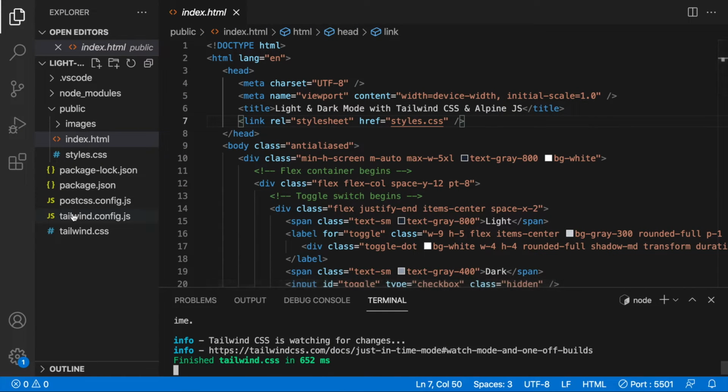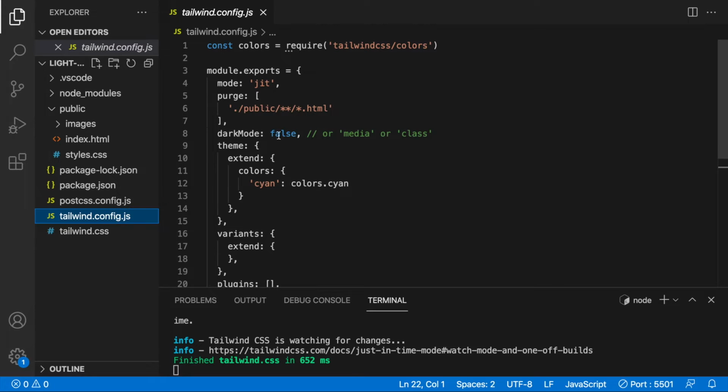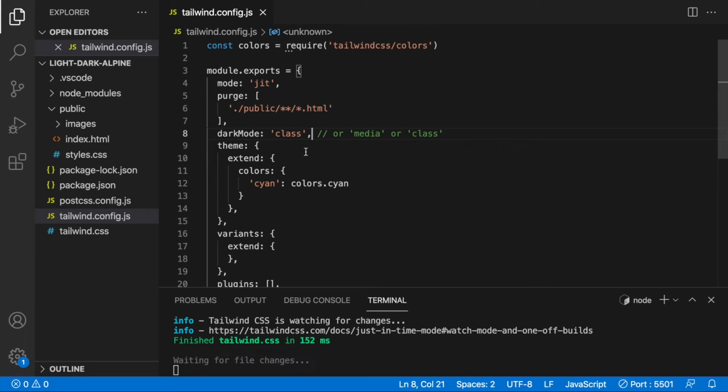The first thing you need to do is go to tailwind.config.js and change this false to class. Now what is this class? There are two ways you can implement dark mode in Tailwind CSS. One is using the media. That is, when a user has dark mode set up on his operating system, Tailwind is able to detect that and directly switch to dark mode if it's available in your styles. It'll directly switch if you have the value set to media. But that's not what we want, because we have the toggle switch and we want the user to select on our web page whether they want dark mode or not, which is why we use this class.